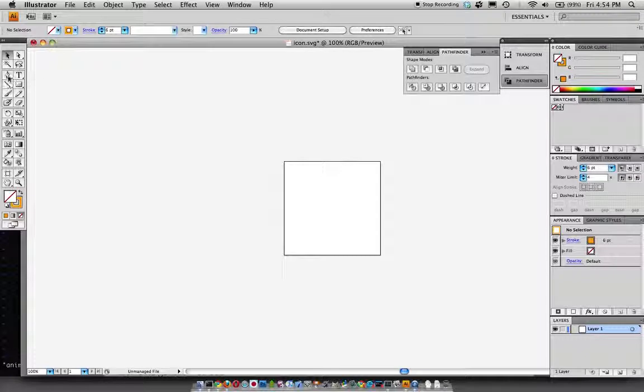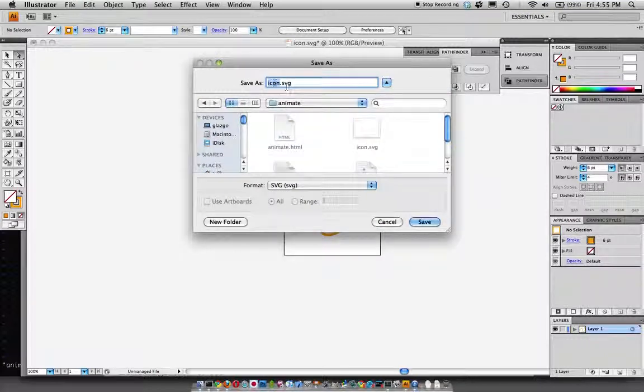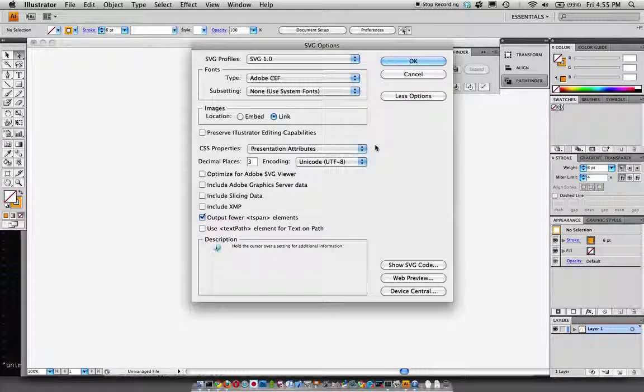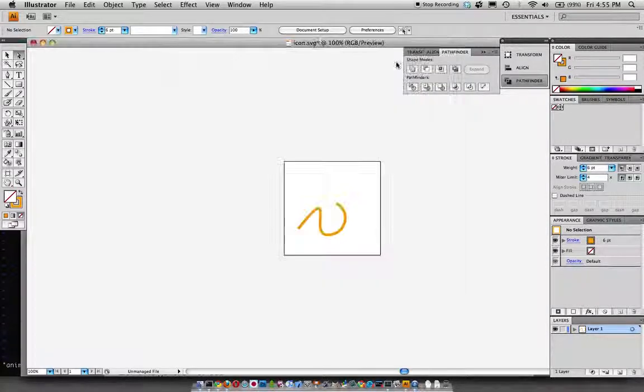So what we're going to do is pick our pen tool, and we're just going to start drawing a shape, whatever kind of shape we want. Maybe we say, okay, that looks kind of neat. So maybe let's try and make it a little bit more interesting. You get the idea. Okay, so what we're going to do is save this out as an SVG file. I'm going to put it into my document root, and I'm going to go ahead and say save. I've already saved it once, but I'll show you the options. You're going to want to choose SVG 1.0, although I don't believe it matters which you choose. I'm going to say output fewer tspans, and I'm just going to click OK.